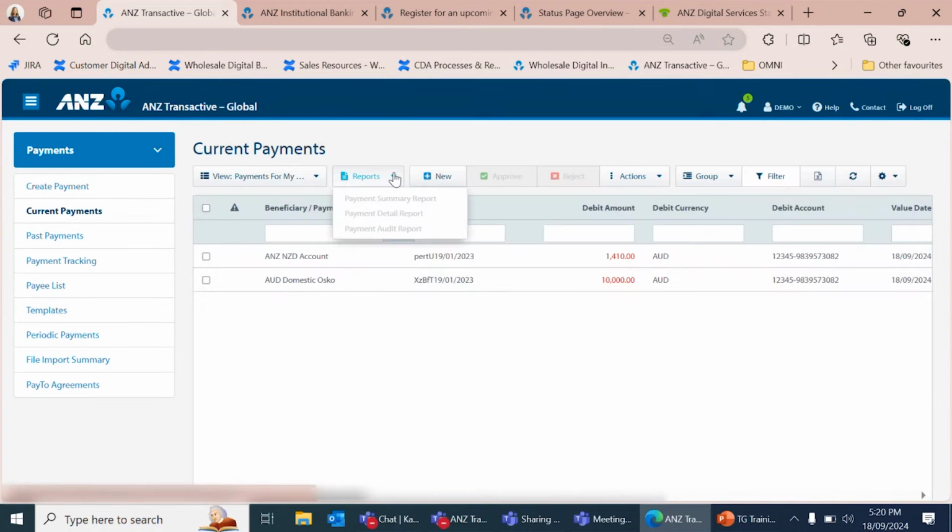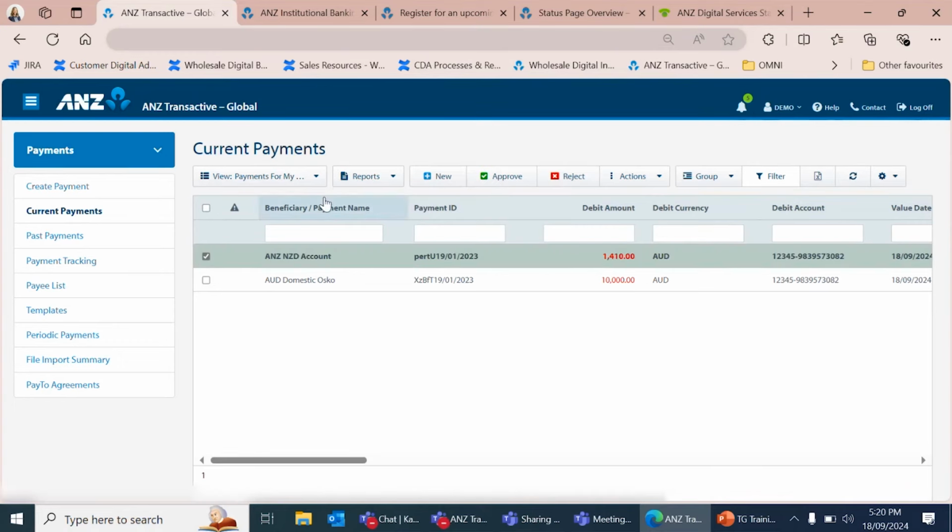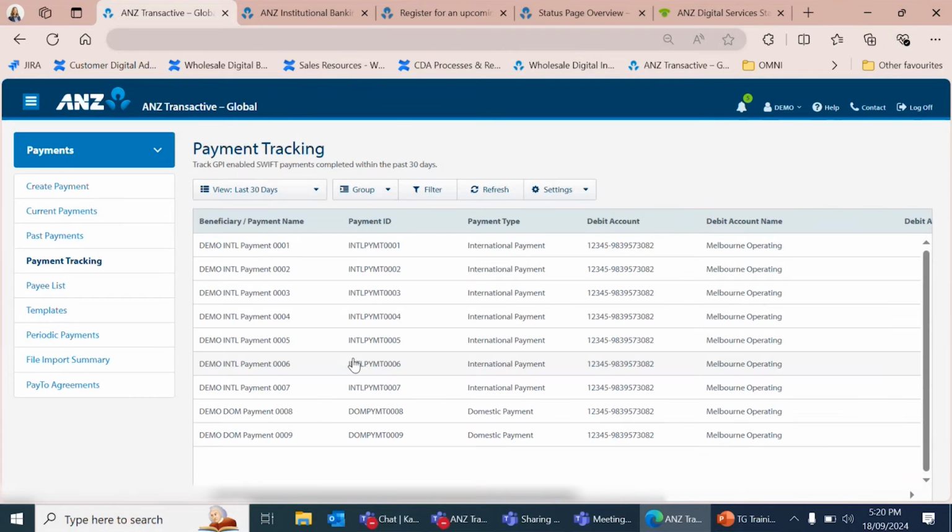There are a couple of report actions you can do from this sub-menu as well. Another important feature is our payment tracking. Payment tracking allows you to track payments that are an international payment, an Australian RTGS payment, or a New Zealand SCP payment.